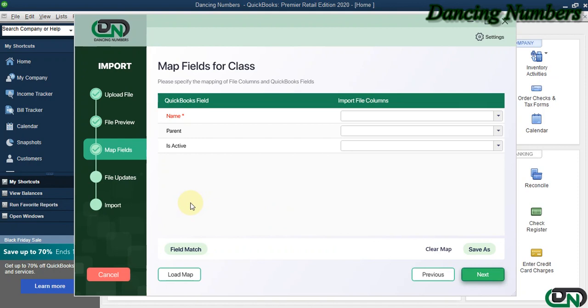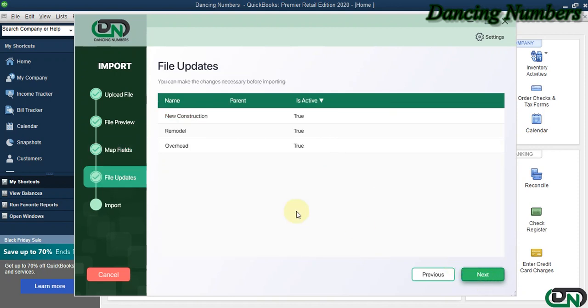On the next screen, we can map or match the fields accordingly, either by clicking on Field Match, or we can match the fields manually one by one as well. If you would like to save the mappings for future reference, you can do that, and also you can load the map in future, or if you already have the mapping saved, you can click on Load Map and use that one and click Next.